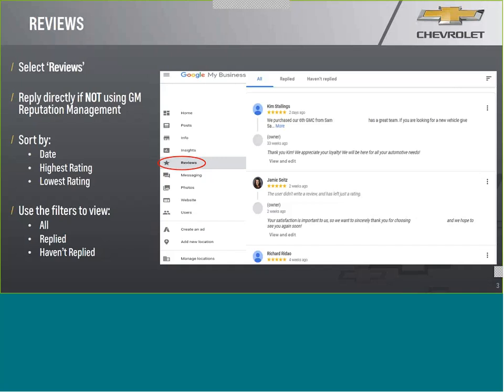As far as reviews go, if you're not using GM Reputation Management, you can actually reply directly to the reviews right here on your Google My Business dashboard. You can sort by the highest rating, the lowest rating. You can filter to the ones that you have replied to, the ones you haven't replied to. And again, you're going to want to reply to every review that comes in, good, bad, or indifferent, and do it in a timely manner as well.